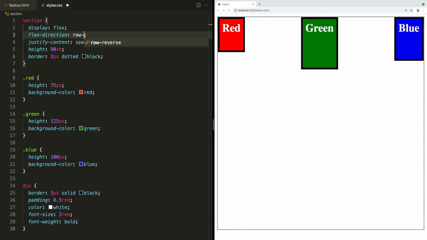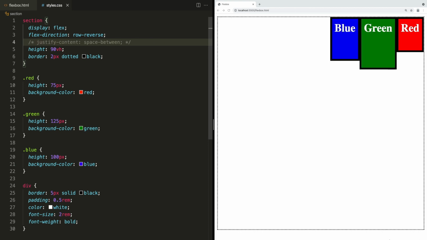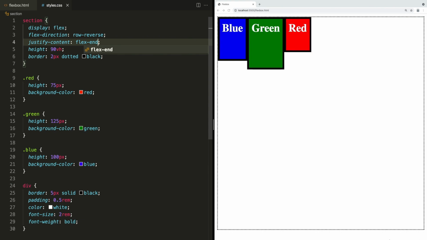So for example, if I said row reverse, remember this changed the order of everything, but when we hadn't specified a justify content value, everything got pushed over to the right, and maybe we don't want that. So what we can do is change the justify content to flex end, and since we are in row reverse, flex end is now the left side, and flex start becomes the right side when we are in row reverse. And the same thing will happen with column and column reverse.